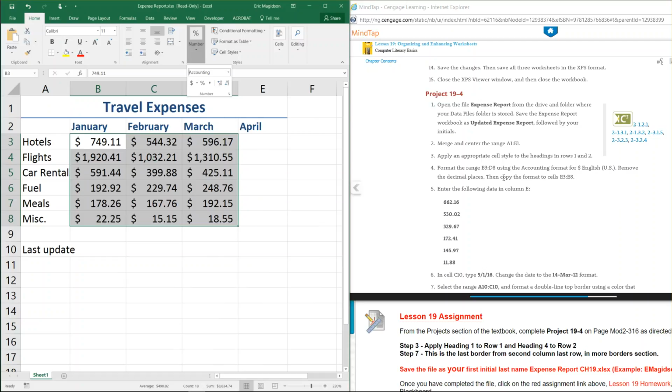Remove the decimal places, then copy the format to cells E3 through E8. So I'll do that here in just a second. So it's saying remove the decimal places. That's actually pretty simple to do. I come in here, notice I'm getting a sub menu here. Here's decrease decimal places. That's done.